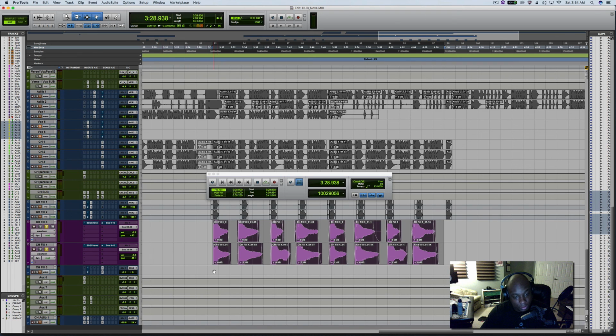Make sure you top and tail some of your edits, and make sure your edits or fades are in the right places, and of course, vocal performance. Having your artist go back and do certain parts again.